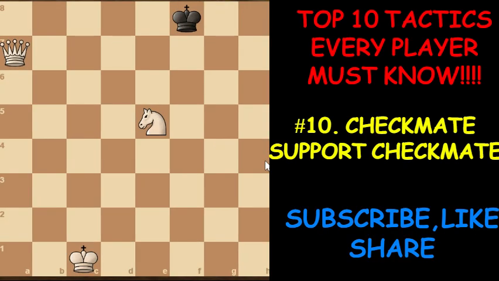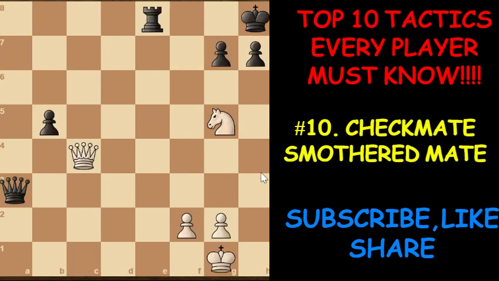Well, now we are going to look at the last chess tactic, and that is the checkmate. There are three kinds of checkmate: support mate, smothered mate, and back rank mate. For example, in this position, we are going to checkmate our opponent with the support of a knight. So in support mate, you can see that we deliver the mate with the support of a knight or any other piece.